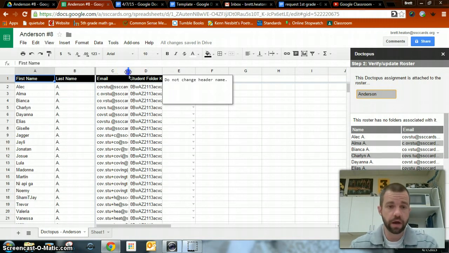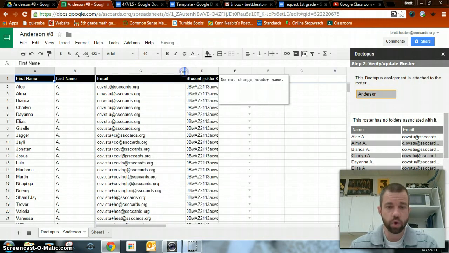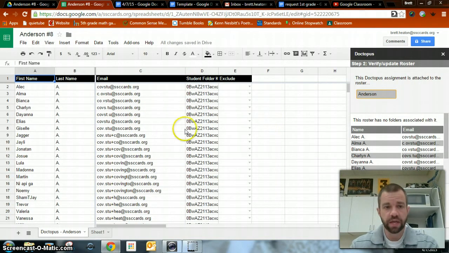Now here's what I mean about my email addresses for students that don't actually have email accounts. With the help of Andrew Stillman, he showed us that you can do this for your email addresses. So there's only one legitimate email address that I have, and the legitimate email address is this one right here, cov.stu@ssccards.org. All these other accounts are just variations of it. So you can see that I have the period here, then the period is down here. You just have to alter it a little bit.